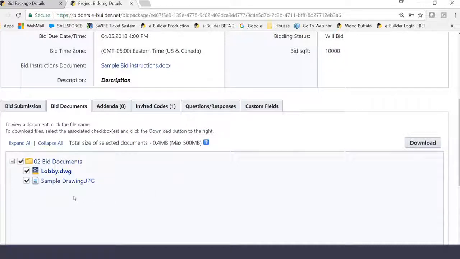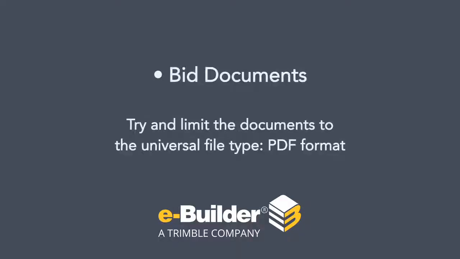And again, we are not limited to just PDFs. As you can see, we can do this with DWGs and JPEGs. Now, it is important to understand that if you use PDF, you're going to ensure that most of your bidders will be able to open it. If you have a DWG file and someone downloads it, they might have to have that type of software to actually see the file. So try to limit yourselves to PDFs because it's a pretty universal file type and most people can see it.